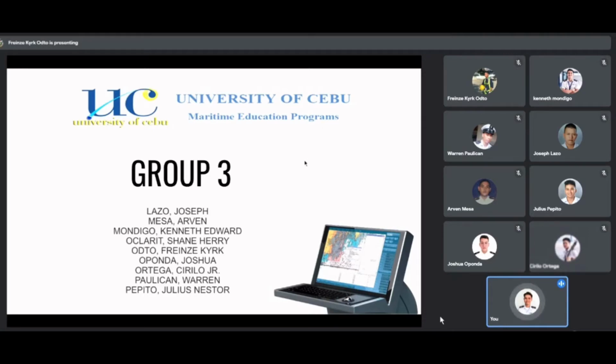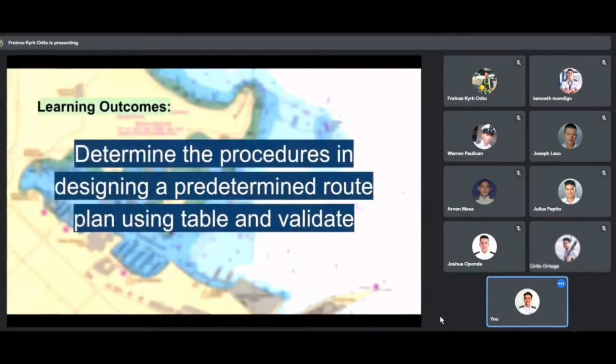So our topic for today is to determine the procedures in designing a predetermined route plan using table and to validate it.